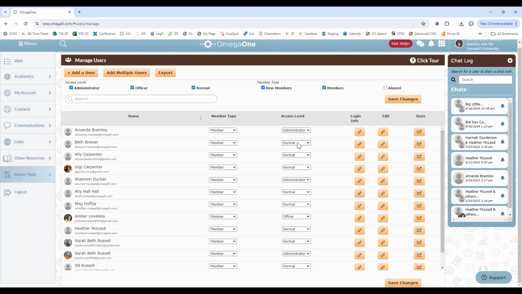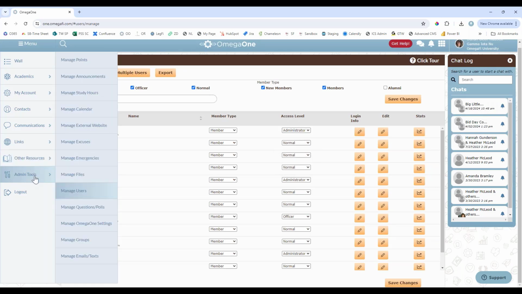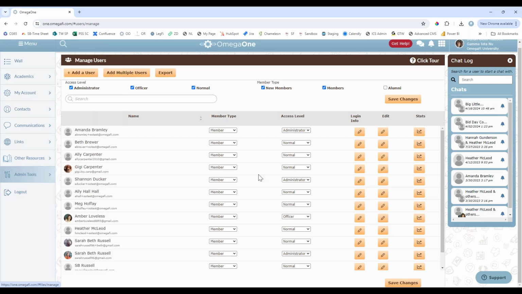And same with access level. If any officers or e-board members, anything like that has changed, you can update them accordingly. Admin level is going to give full access to all the admin tools, whereas officer gives them access to most of them, except for anything that is managing user type typically. So you can update the officer and admins accordingly.